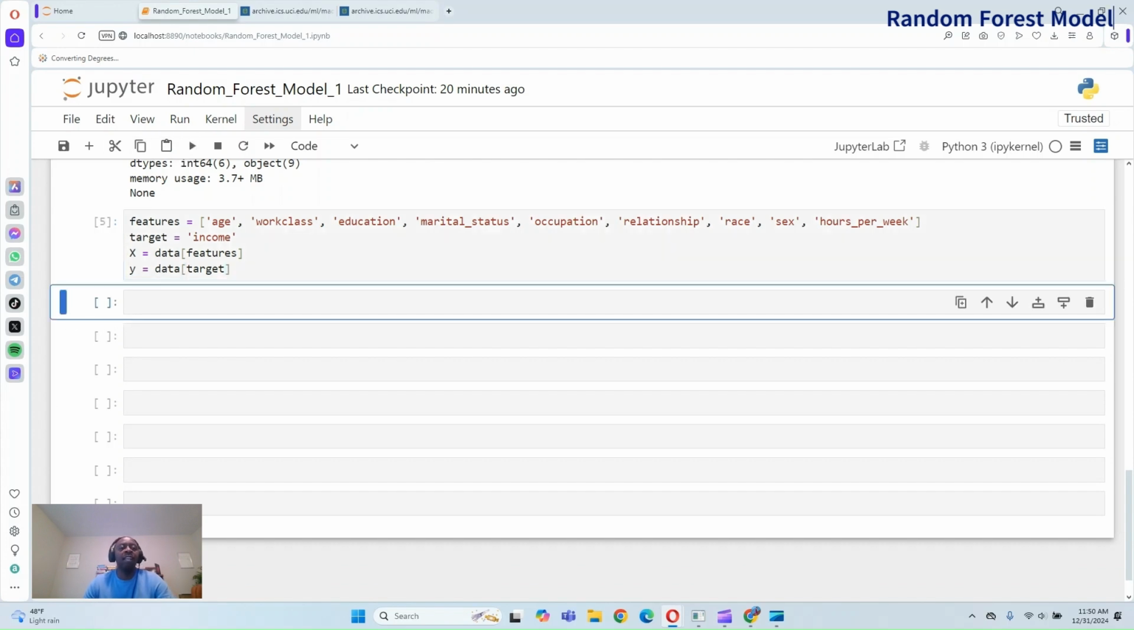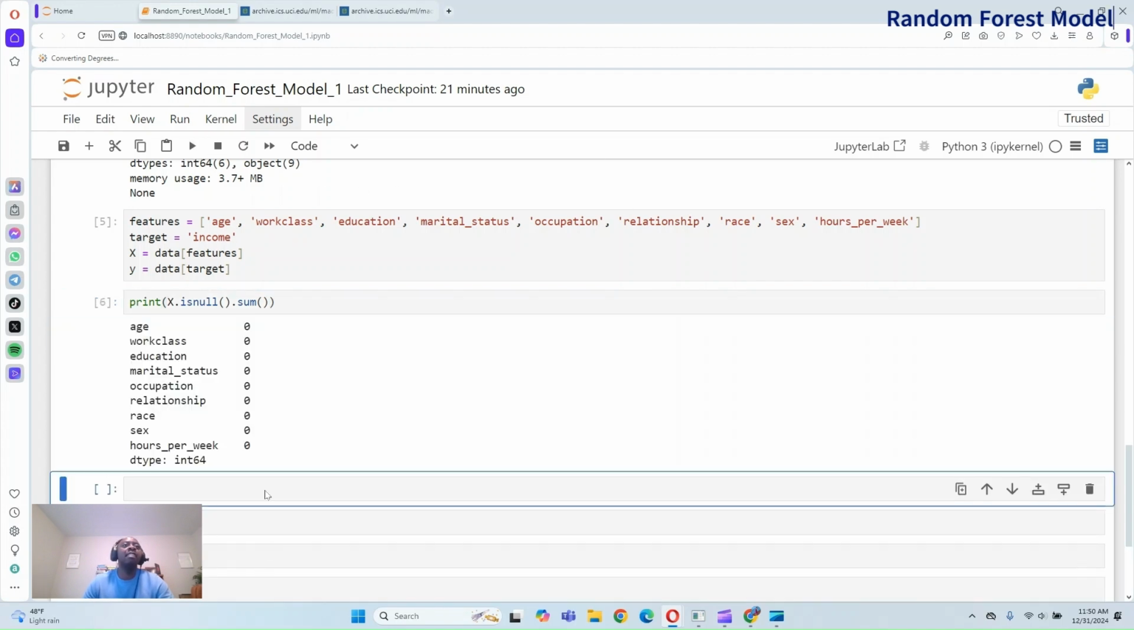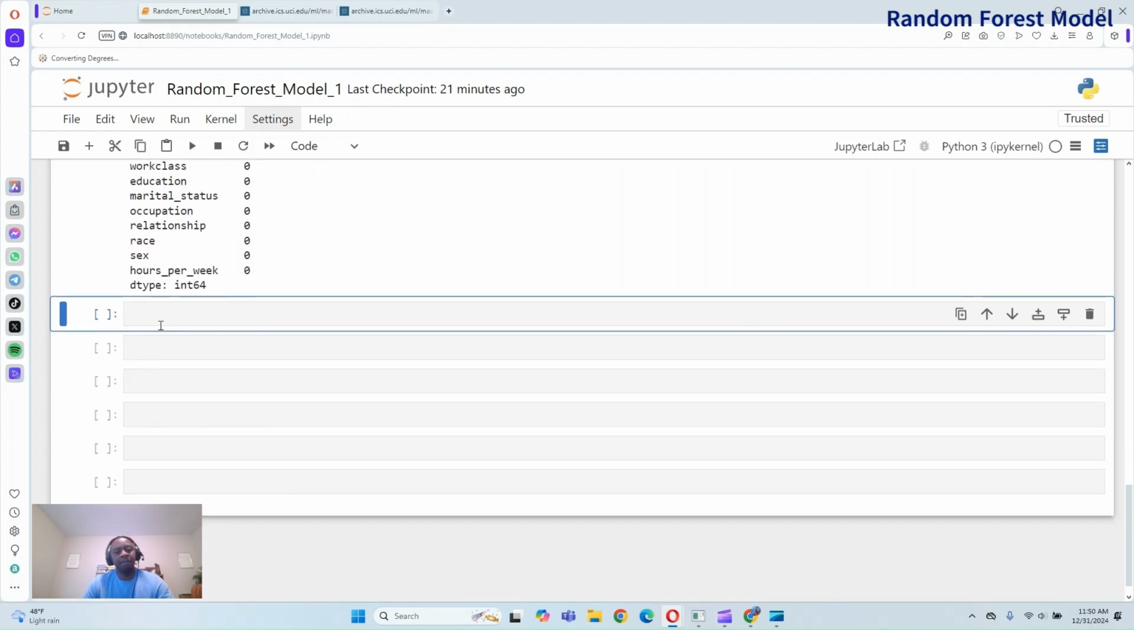Perfect. So now we have our X, and now let's see if there's any missing values. Again, just double check everything before you proceed. So let's say X is null, and sum all the nulls, and let's run and see. Perfect. We're good. All right.